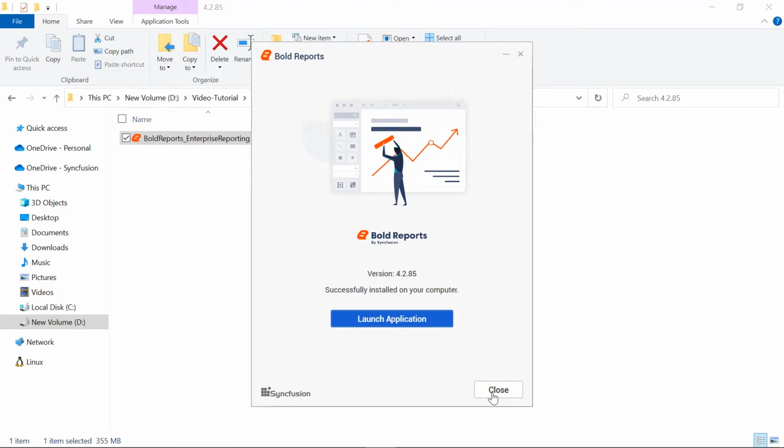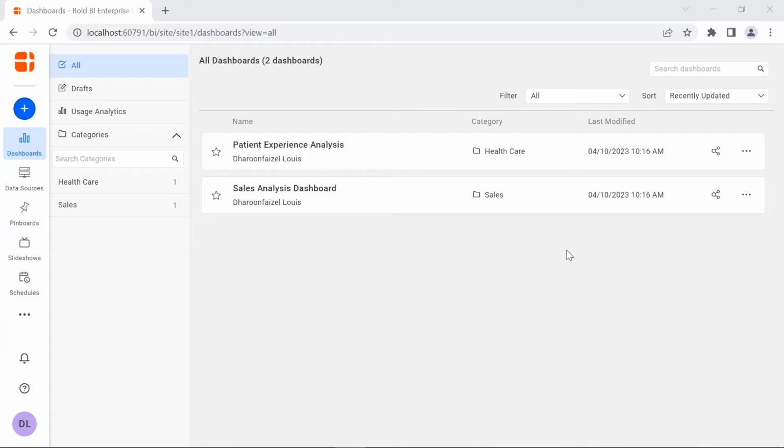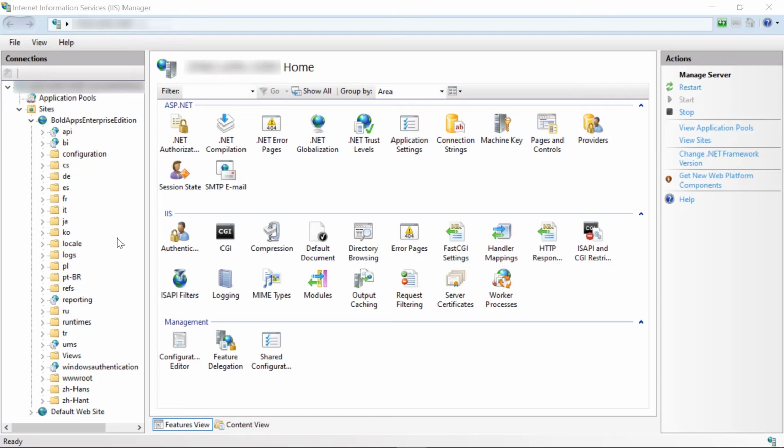After the installation process is completed, I click Launch Application. Since we installed Bold BI first, we will be redirected to the dashboard site. I have chosen Microsoft IIS for the web server, so I can see the application added to the sites in the IIS Manager. Here, Bold Apps Enterprise Edition is the identity provider's name. The identity provider is used for login purposes.